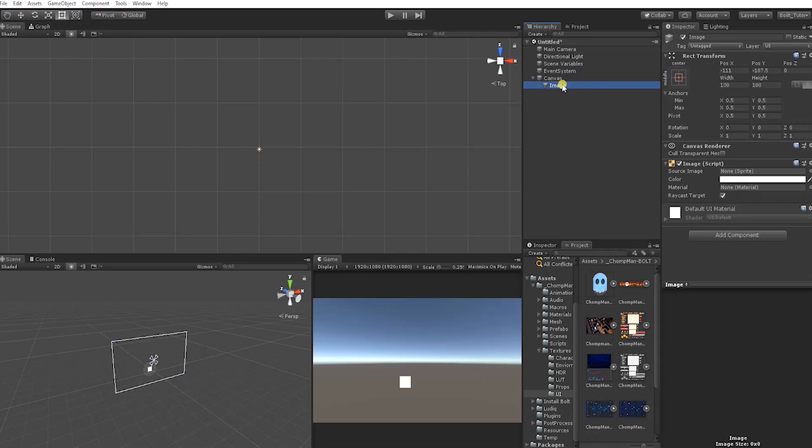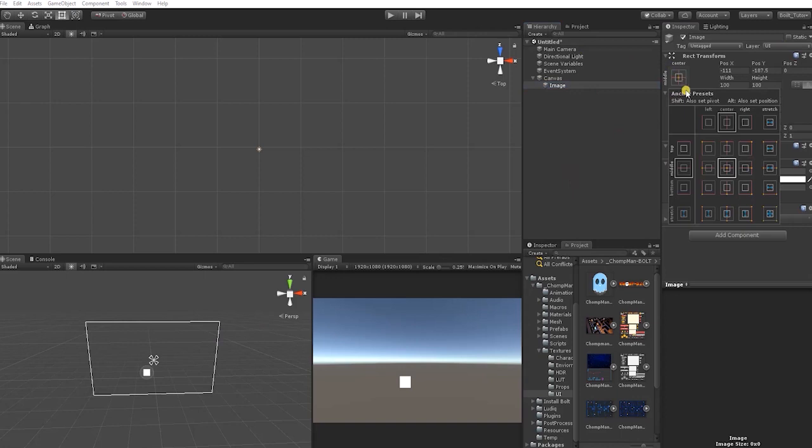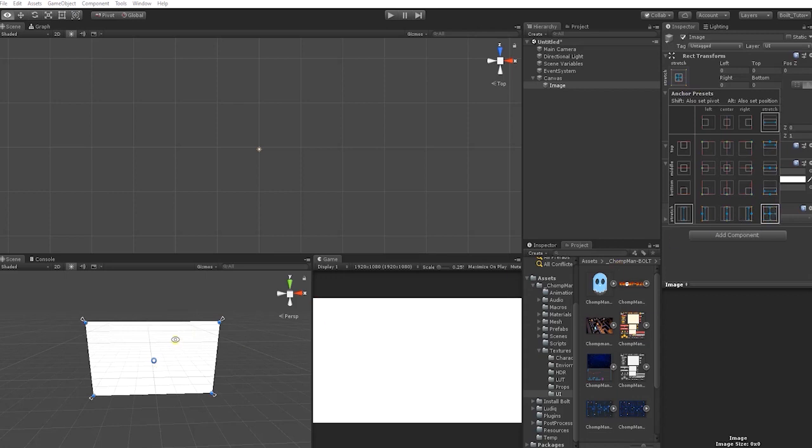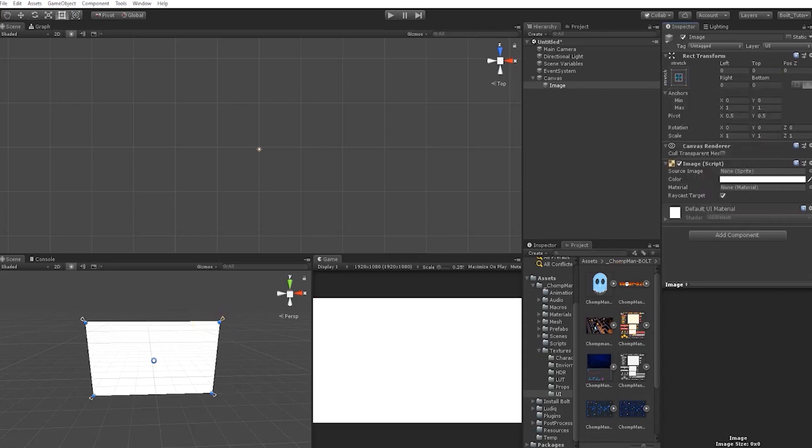So the first thing we want to do is adjust our anchor points. We want the anchor points for our image stretching out to the width and height of our canvas. To do that, we're going to click our anchor preset box, and by holding Shift and Alt, if we click the bottom right, we can now see that it not only adjusts our anchor points, but it also adjusts the image within it as well.